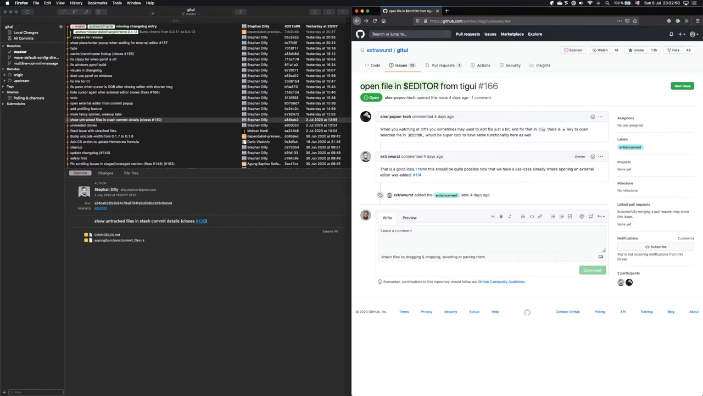So most of this plumbing is already implemented. So the only thing we need to implement to make this work is set up the shortcut. Alex Popov suggests using E as in TIG, and I don't see why not.